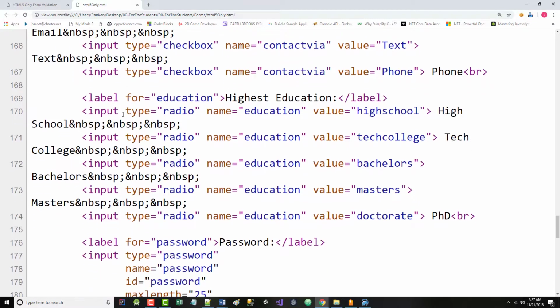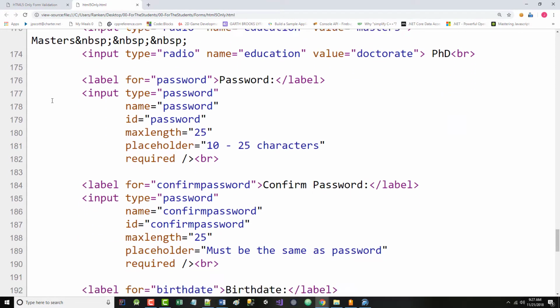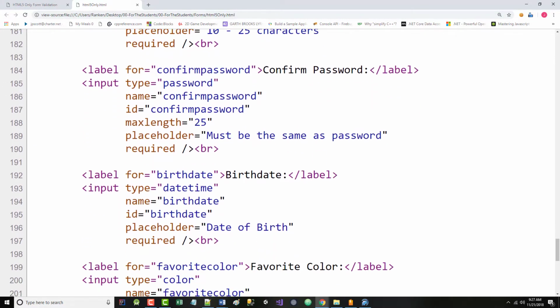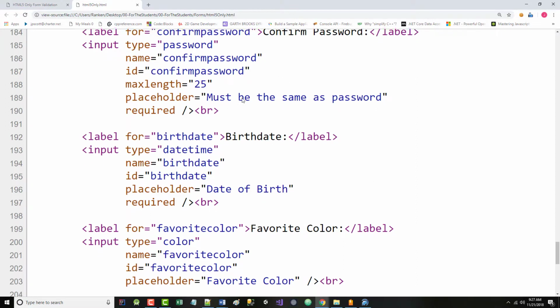Then radio buttons, another very similar thing. Password, I didn't put anything on the password, just a max length. Again, I could have put a range in there or something, but I chose not to do that. The confirm would just have to be the same as the regular password that you put in.